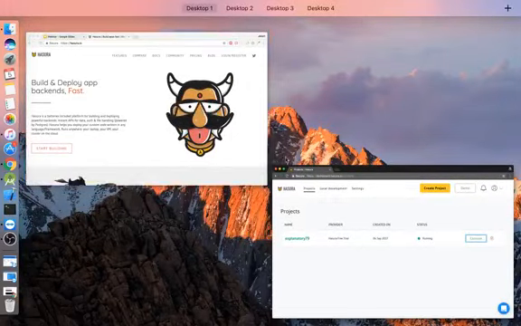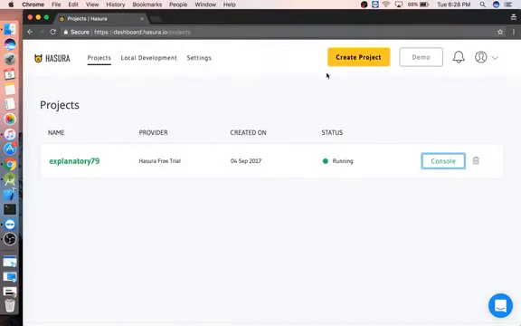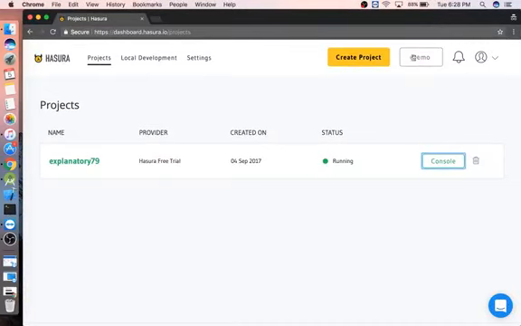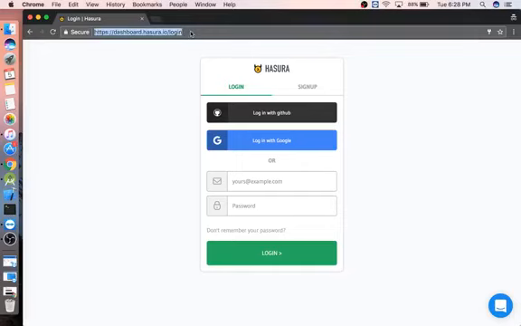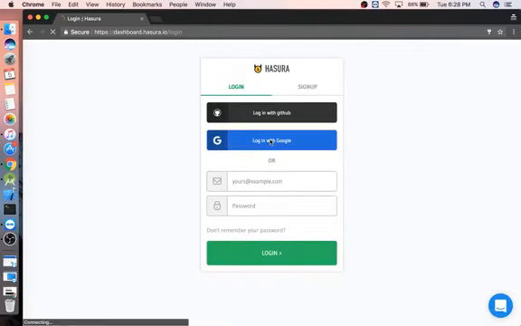Okay, I have actually already logged in here. You just have to click on the login button that comes up. One second, I'll just show. So go to hasura.io, click on login using Google.